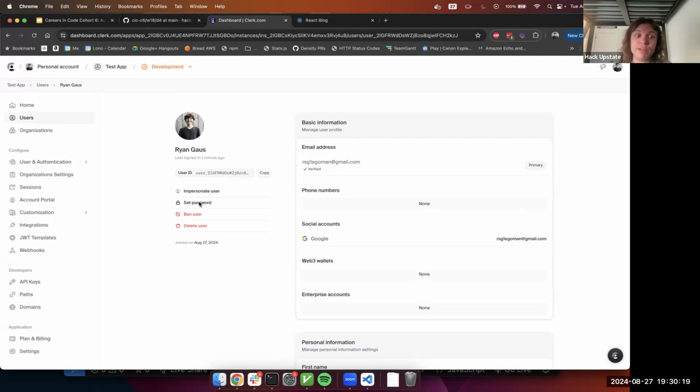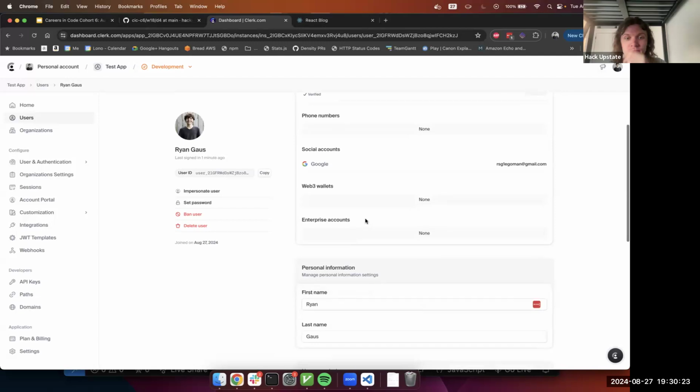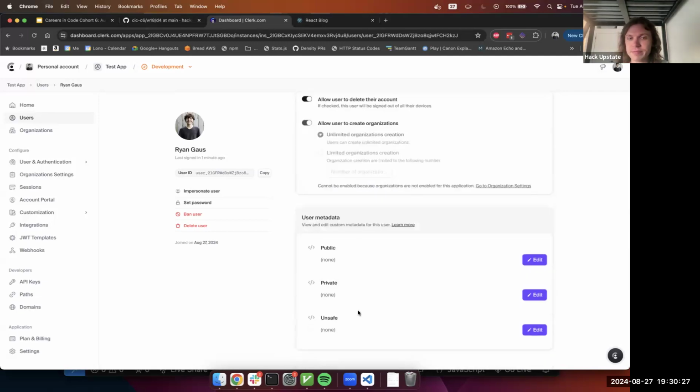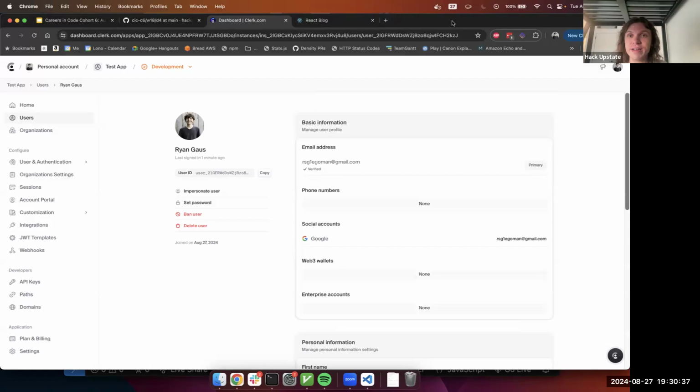So I could reset their password. I could ban them, keep them from logging into my service. I can change their personal information. Clerk also allows you to set metadata on a user, so you can store unstructured JSON in different ways on that user, which is helpful sometimes.